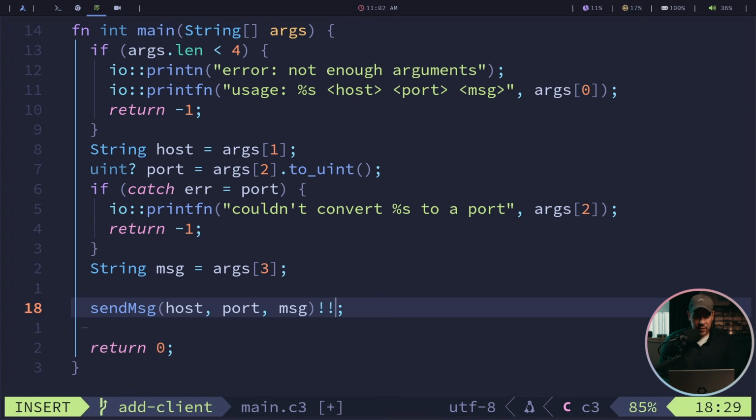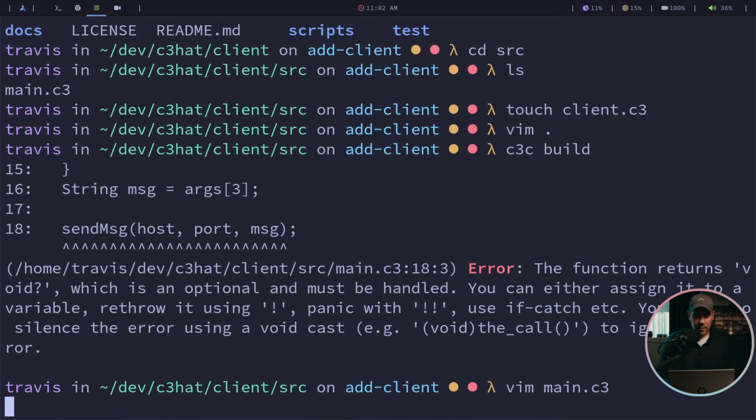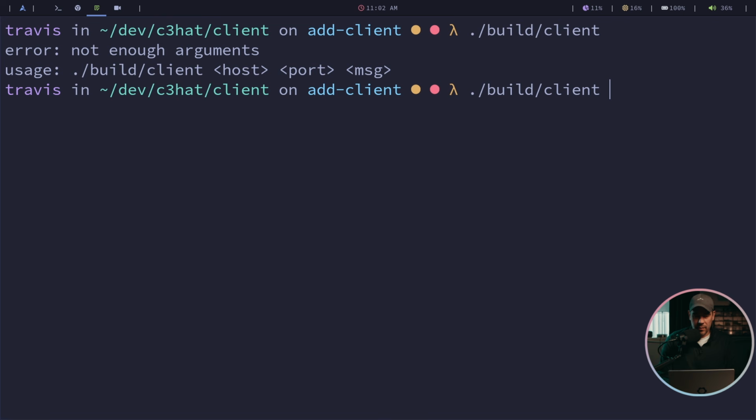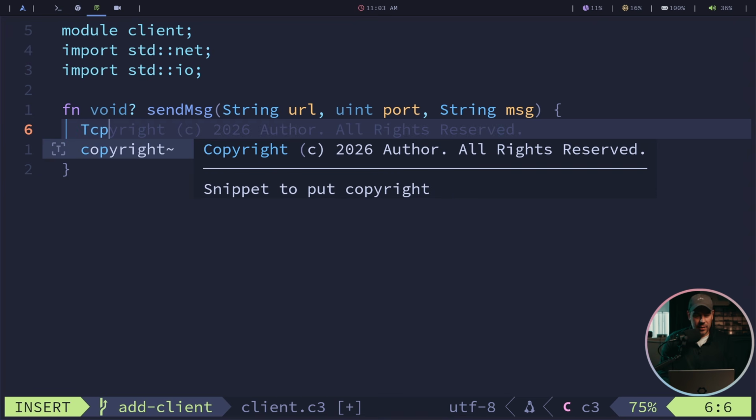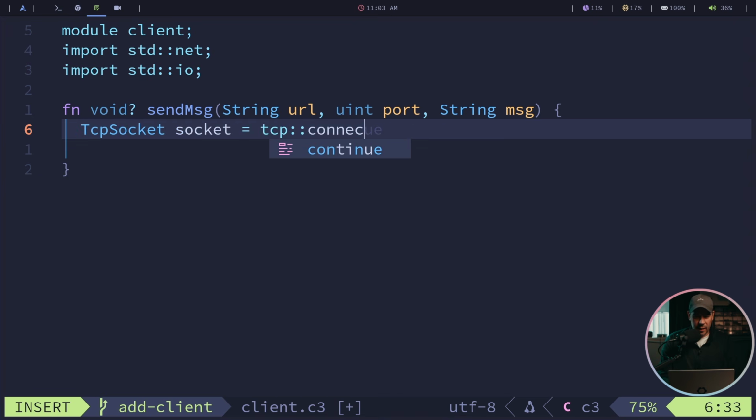Of course I did. Much like our server-side logic, if we can't send the message, we're just going to go ahead and panic and quit. Okay, that works. So localhost 9500, hello. All right, no errors. So with our client side, we need to connect to the server. So that is a TCP socket, TCP connect, I believe.